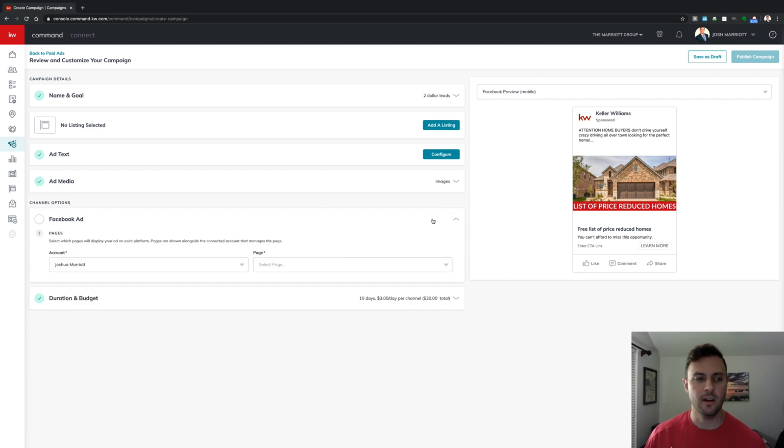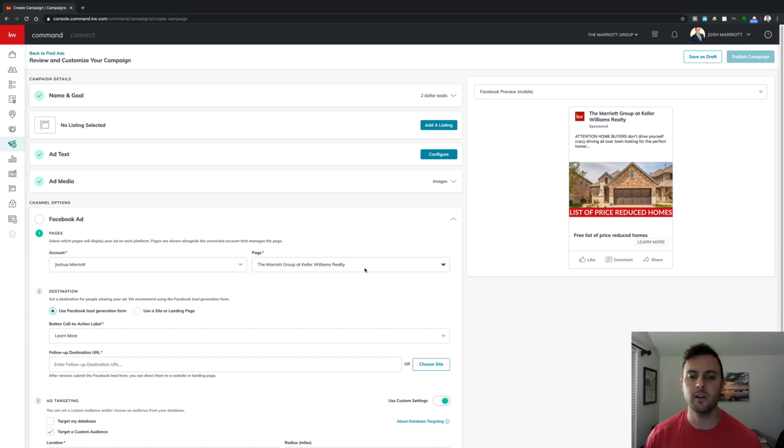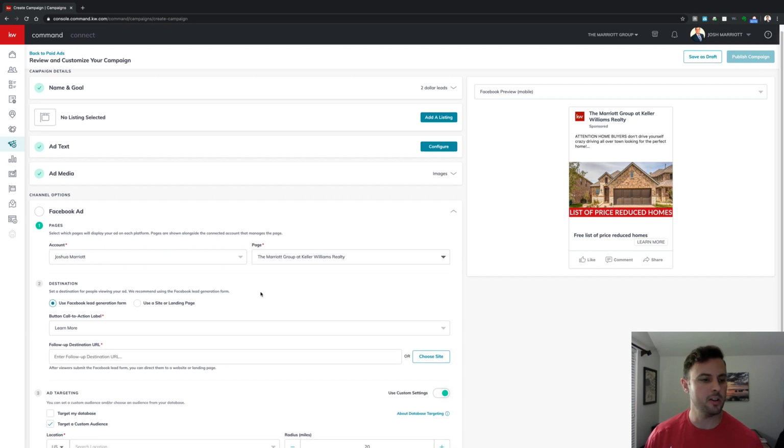Save the ad media. Configure the ad itself. You're going to go to your account, which you should have already set up. If you haven't, that's a whole other topic. And select your page. Mine is the Marriott Group at Keller Williams Realty. And so notice it's changed the top here. It's pulled the image from my page, which is just a red KW, and then the name of my page.